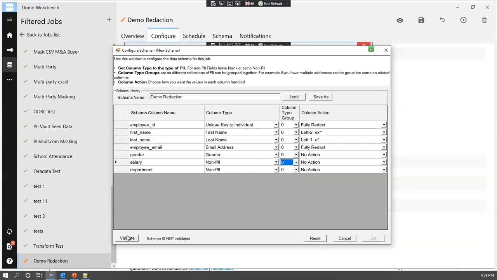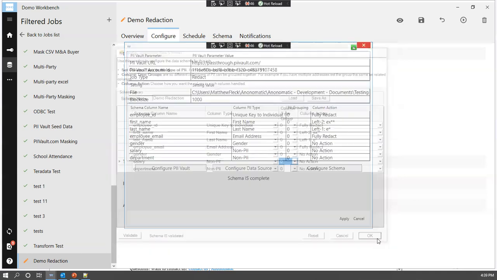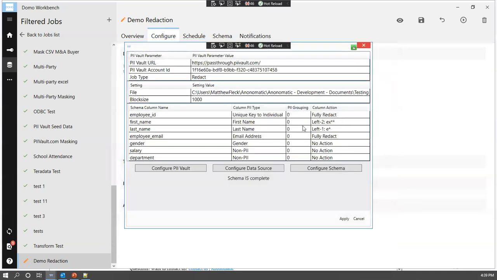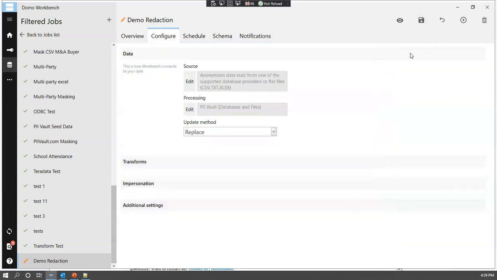Okay, let's go ahead and validate. Everything is good. Schema is valid. We're going to go ahead and save that. We can see the entire job here. That all looks good. Let's go ahead and save that. And now we'll preview it.